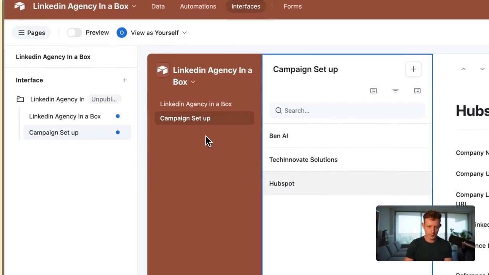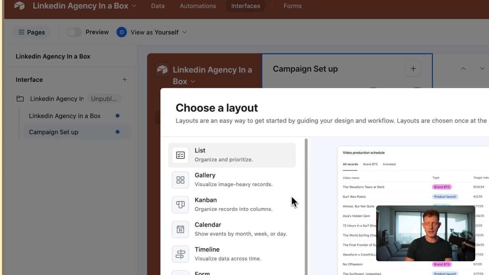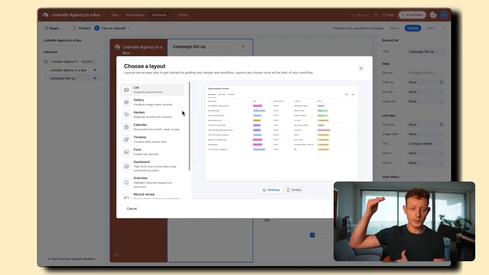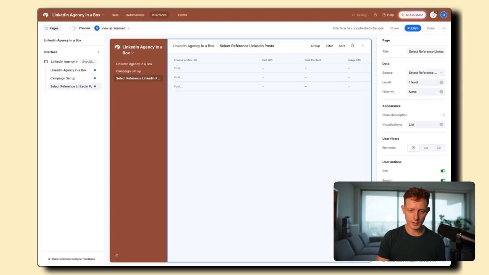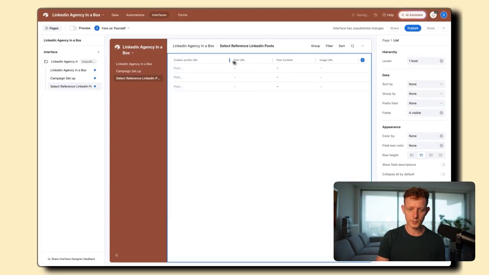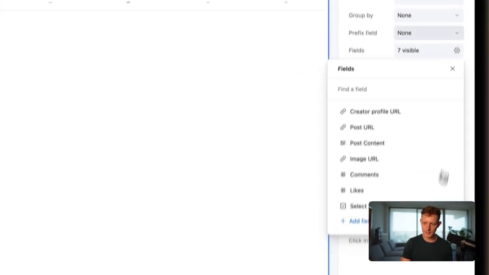Now, before setting up the automation, let's set up one more page here, which is selecting the reference post. Now that's probably going to be a list, because we're going to have lots of LinkedIn posts. And we want the user to be able to select the ones that they want to use as a reference post when generating new ones. So we can go here in list, and then we select LinkedIn reference posts. And of course, we don't have any data here yet, but we do want to show comments, likes, and selecting the post.